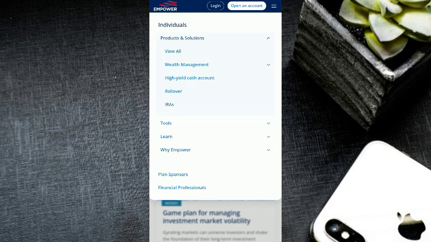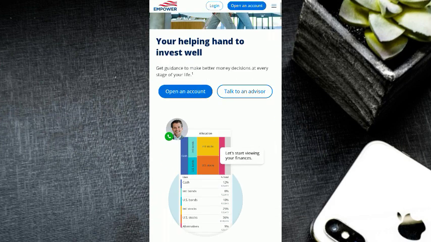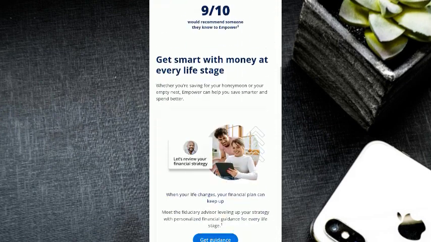Now, how do you open this? From your dashboard, you're going to click Cash and then go to Open Account and then follow the prompts to set up your Empower Cash account in just a few minutes.